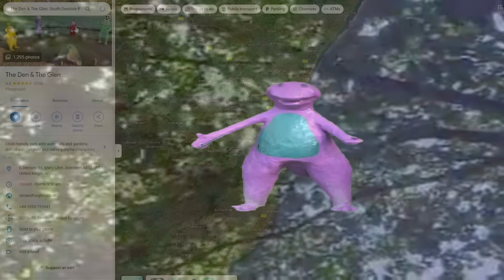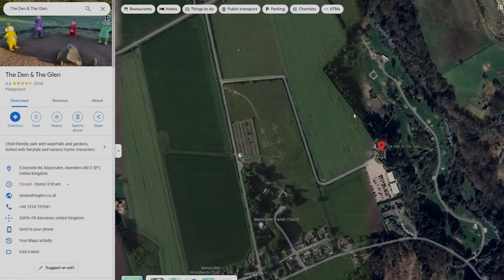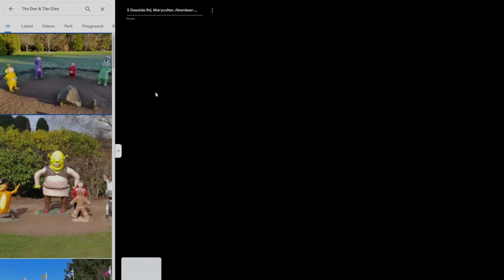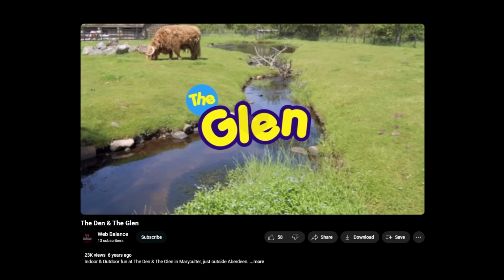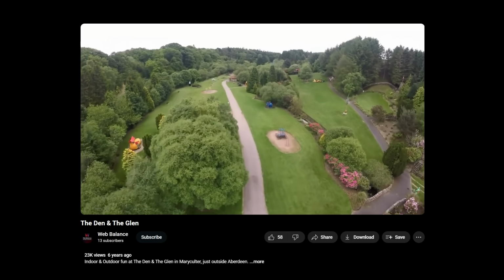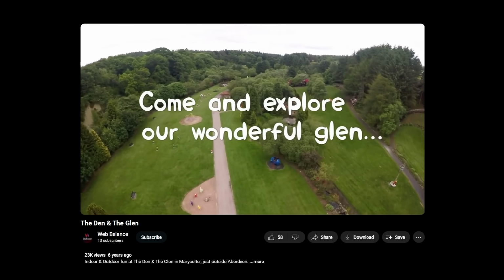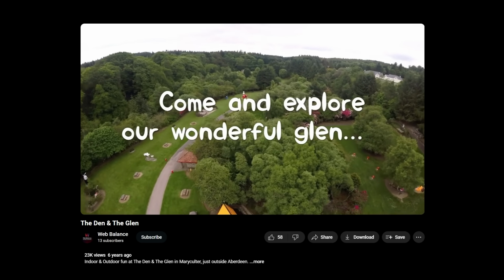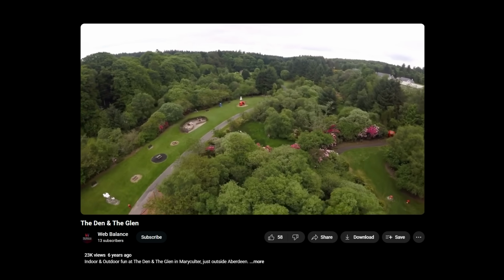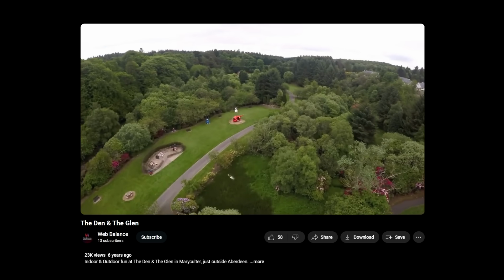So pretty much, this Barney sculpture, statue, whatever it is, comes from a children's park in Maryculter, Scotland, known as the Den and the Glen, formerly known as Storybook Glen. It's a children's park which contains various different sculptures of all sorts of characters from kids shows and fairy tales. So that's right, it isn't only Barney the dinosaur which looks messed up.